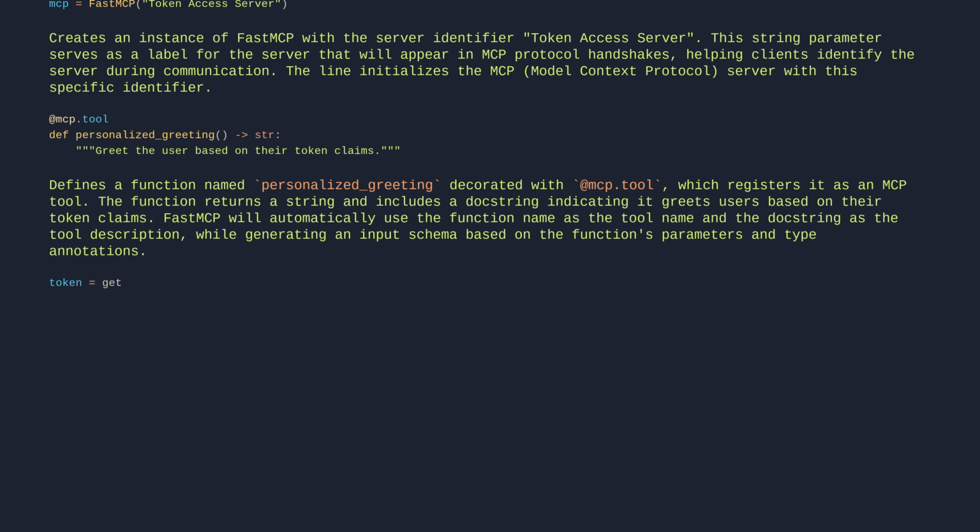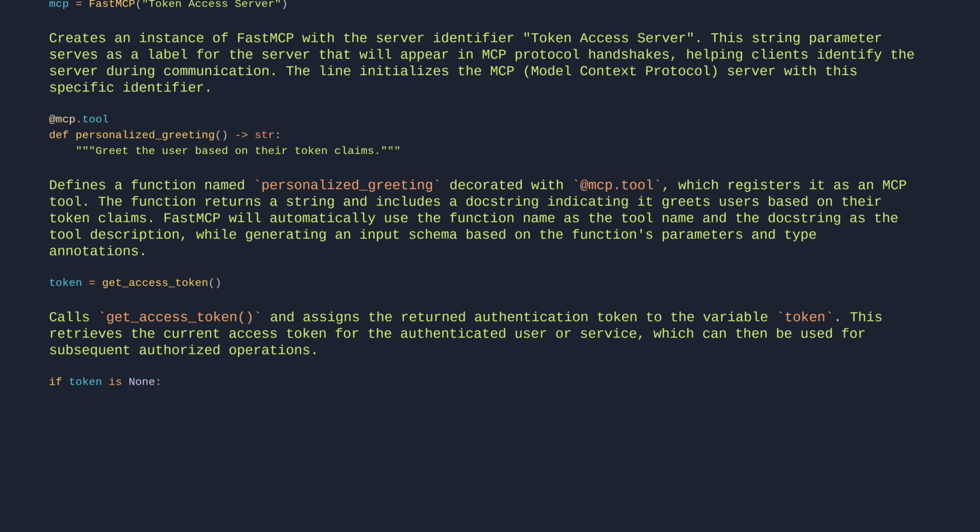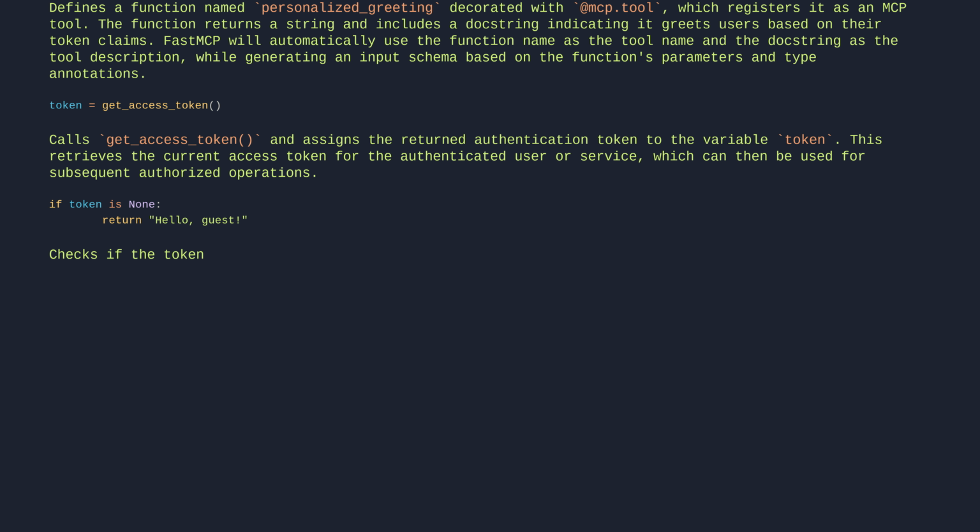Token equals getAccessToken. Calls getAccessToken and assigns the returned authentication token to the variable token. This retrieves the current access token for the authenticated user or service, which can then be used for subsequent authorized operations. If token is none, return hello guest. Checks if the token variable is none and returns the string hello guest when this condition is true.